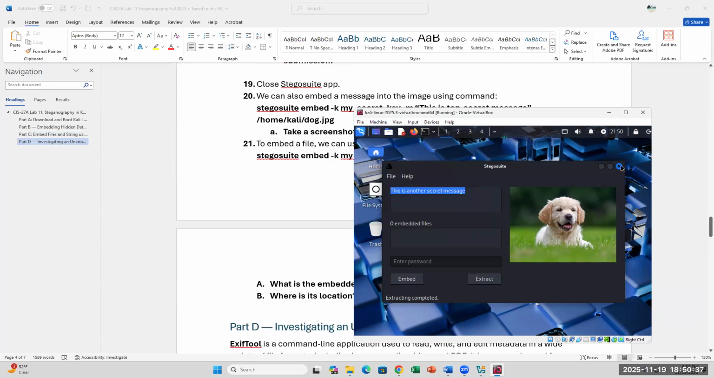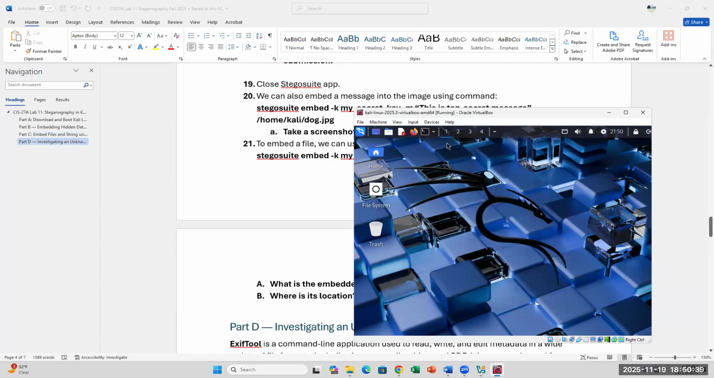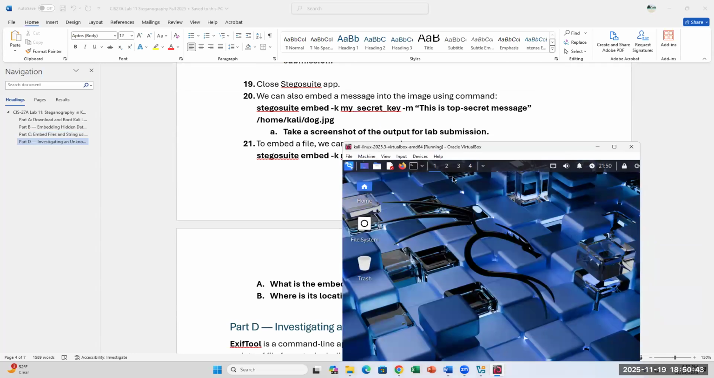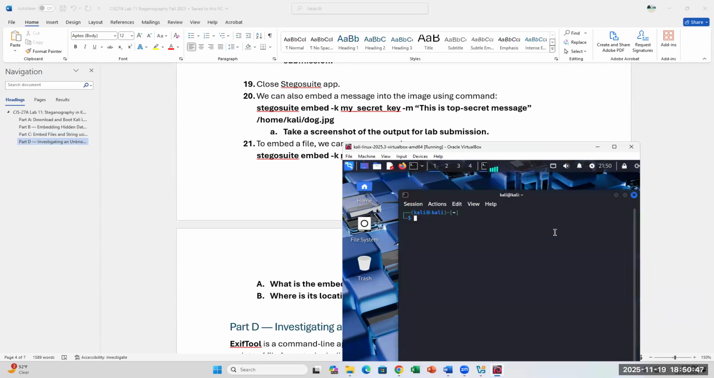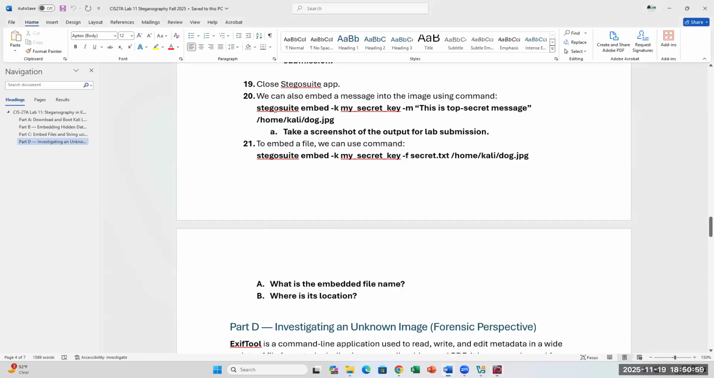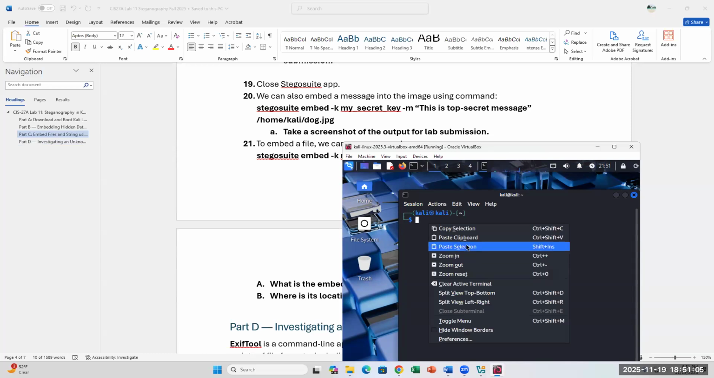Now we can close stegosuite. I want to show you how you can embed it with the command line. So come back to your command line, open terminal again. When you close the app, it closes your terminal. Then we're going to use the command. You can copy and paste. I'm going to do that because it's long, so make sure that we have the complete command.